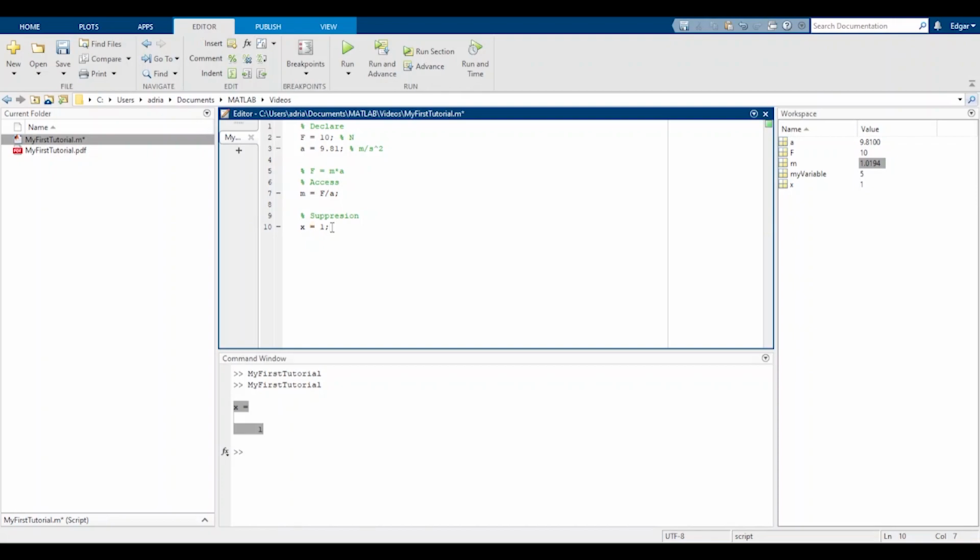And typically you want to make sure that all your declarations are suppressed. So you want to avoid having semicolons cut off like this. There are times where you don't want semicolons, like when you're debugging code. But once you're done with everything, you want to make sure that everything is suppressed, unless you're purposefully wanting to show the value. But typically you want them suppressed.